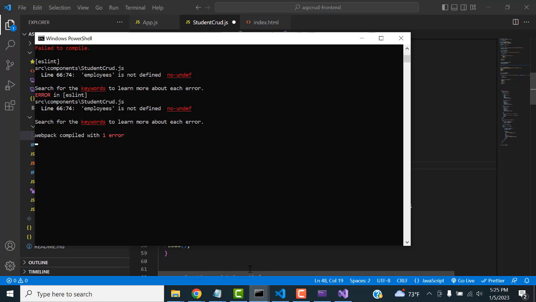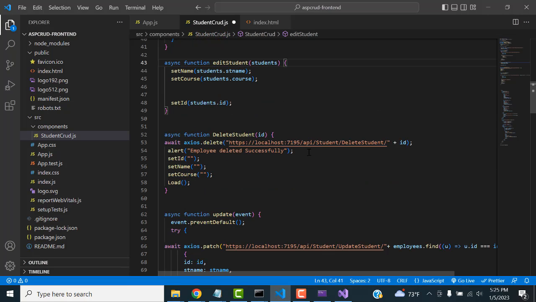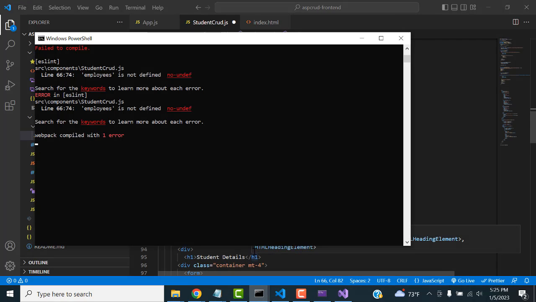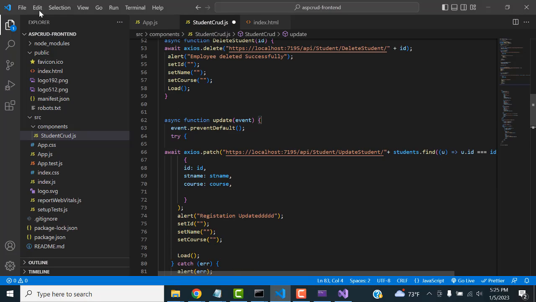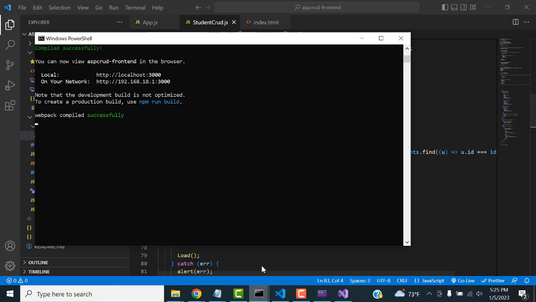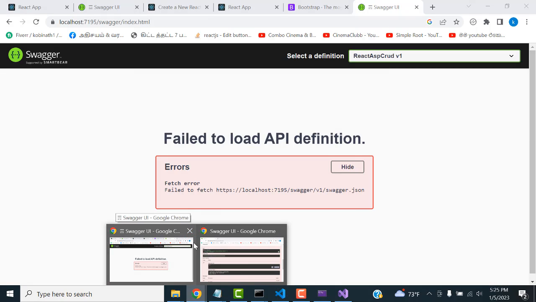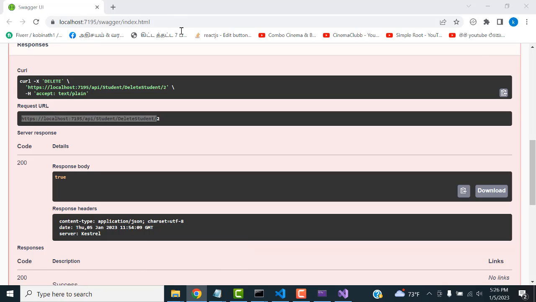Now let's see, there's one error which is at line 66. Okay, this one should be employees, students. Students, right. Now let's compile successfully. Now let's go back to our front end we have run. The output looks like this. We'll see. So we have to close the tab, open a new tab and check it out. Now the app is running.